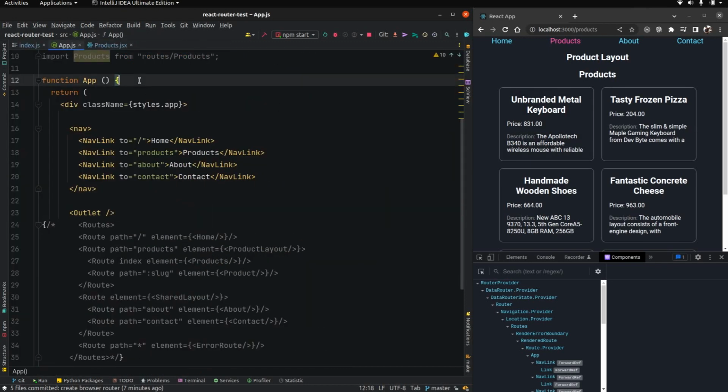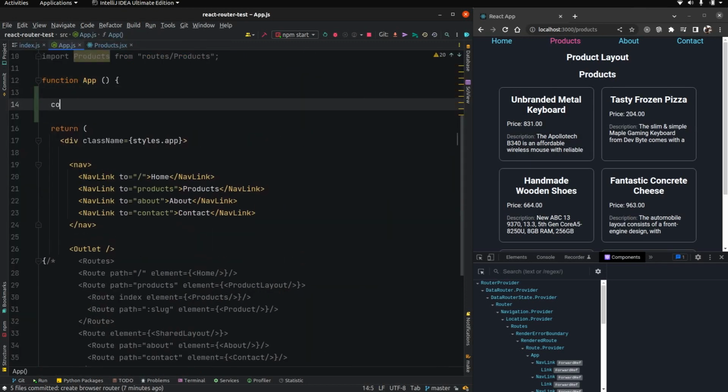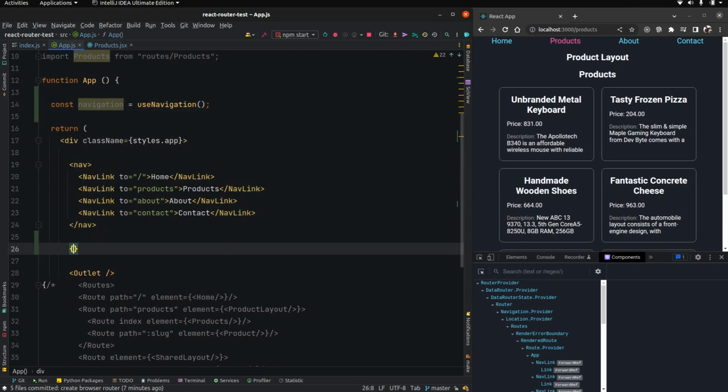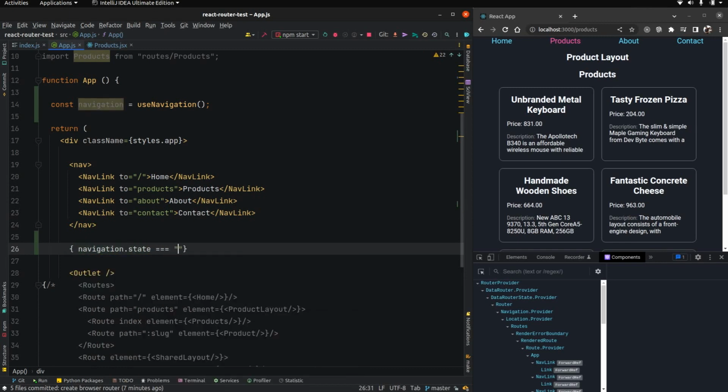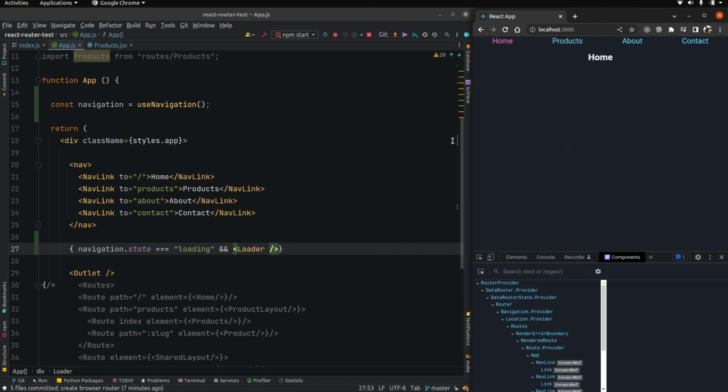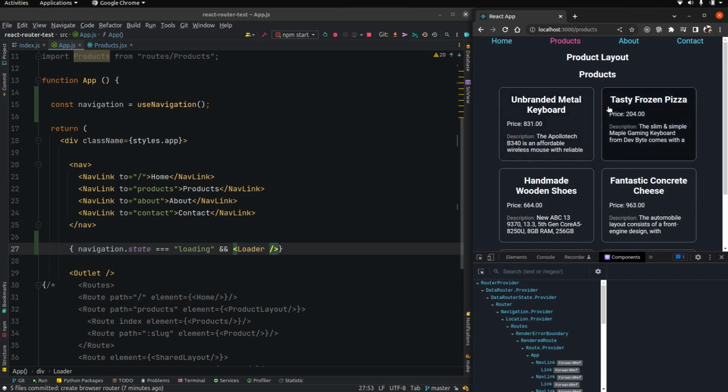So I'll open up the app component and then create a new constant, navigation, and set it equal to useNavigation. Under the nav element, add some curly brackets and then type navigation.state == loading. And if that's true, we want to display the loader component. Save the file and check out the results. The nice thing about the solution is that it is global to the app. Anytime any route requires loading, this loader will be displayed.